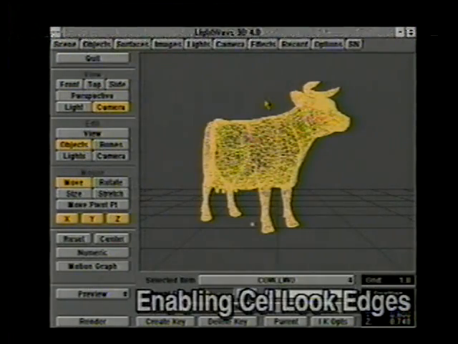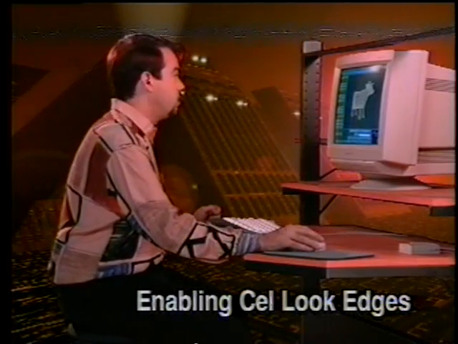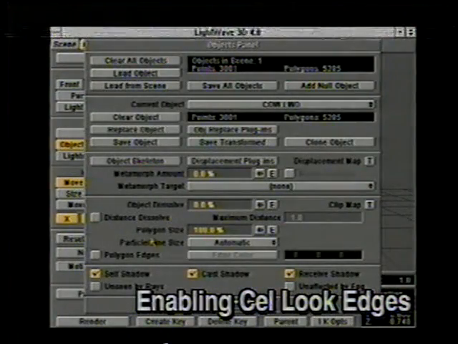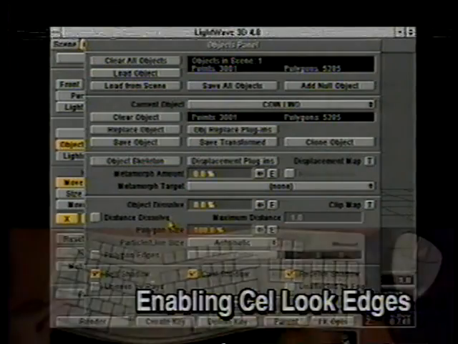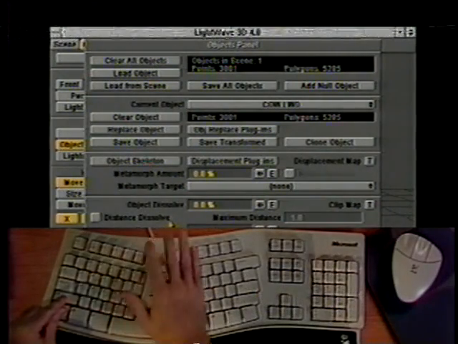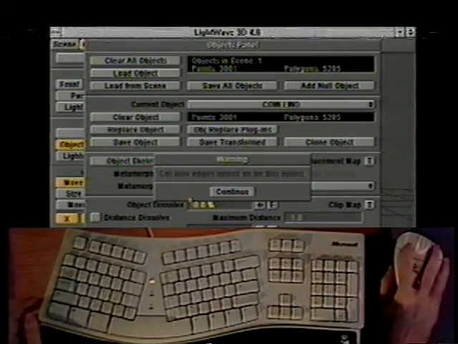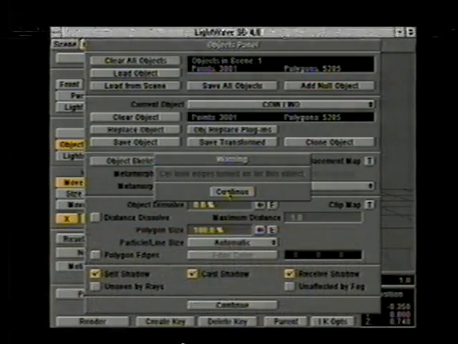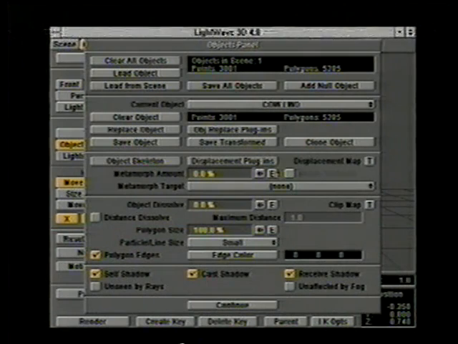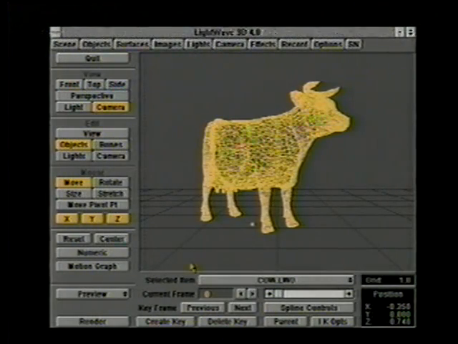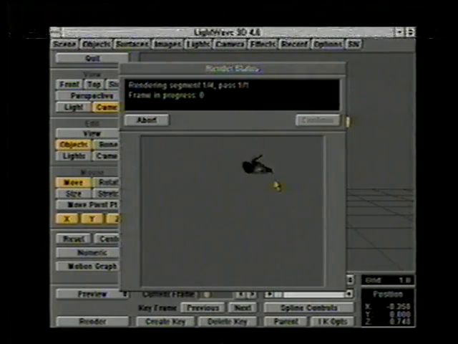Okay. Because I enabled the experimental features, we can go into the Objects panel, and if I hold down Control, Shift, and hit F3, remember F2 is for the MTSC morphing, F3 will give me cell look edges turned on for this object. Notice as soon as I say OK, the Polygon Edges button is automatically enabled, and we have an edge color here. We'll just leave that set to black for now. And let's just hit F9 and render this out.